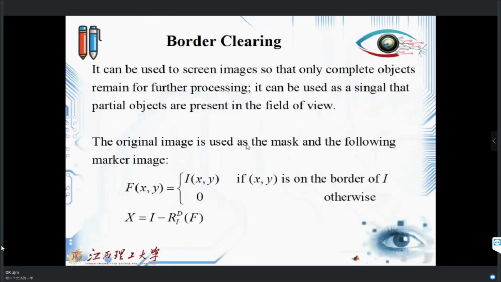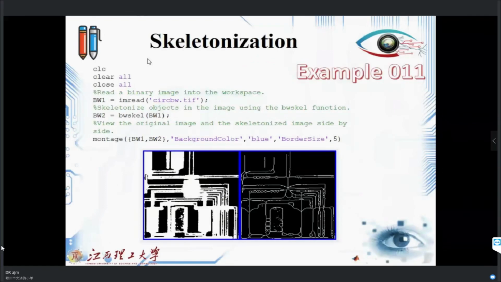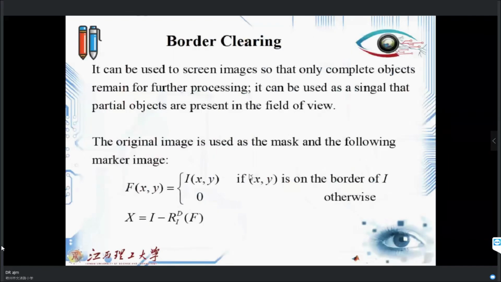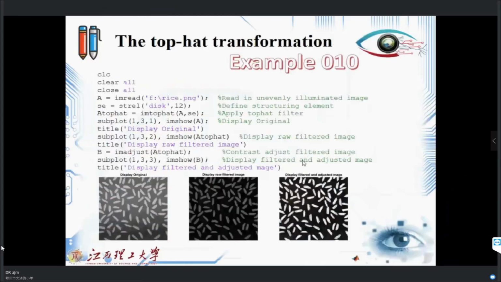Suppose the same image. In that image, you will see the marker image, an image with no object touching the border, and the original one will come out from it. Okay, now from the theoretical part of this morphological job, I think we have covered it.